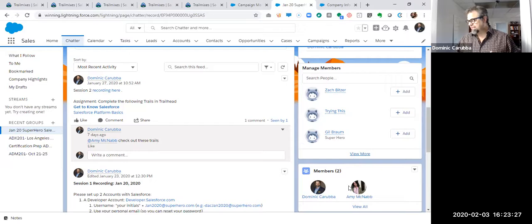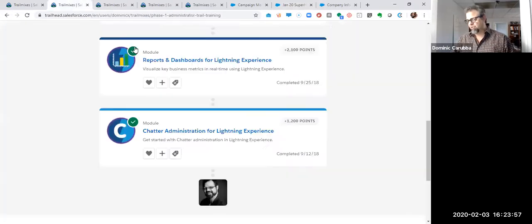So notice there's two different kinds of members, right? I've got members here that are my coworkers that are not licensed with the full Salesforce. And then I've got Amy and I who are paying for a license with Salesforce. So we have a different level of access. So we can communicate within records, whereas you can only communicate within the group. So that's the way chatter works in that first phase of the trail mix, phase one.